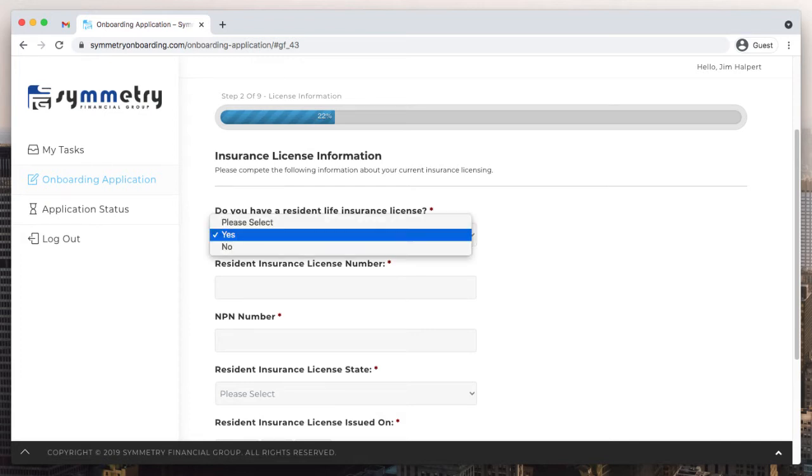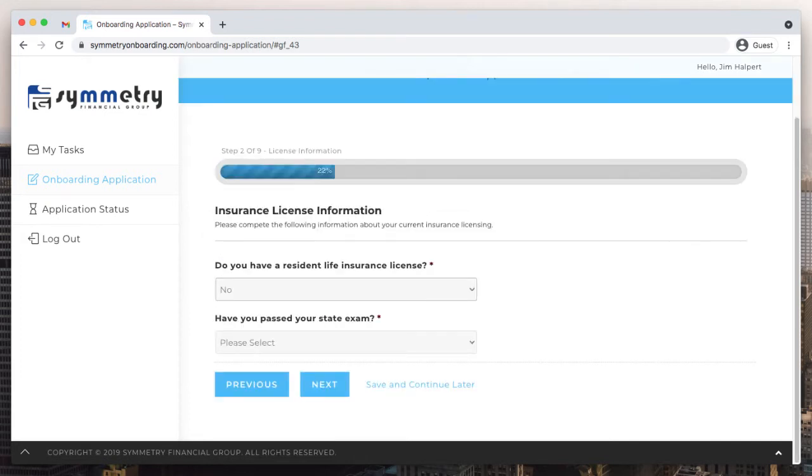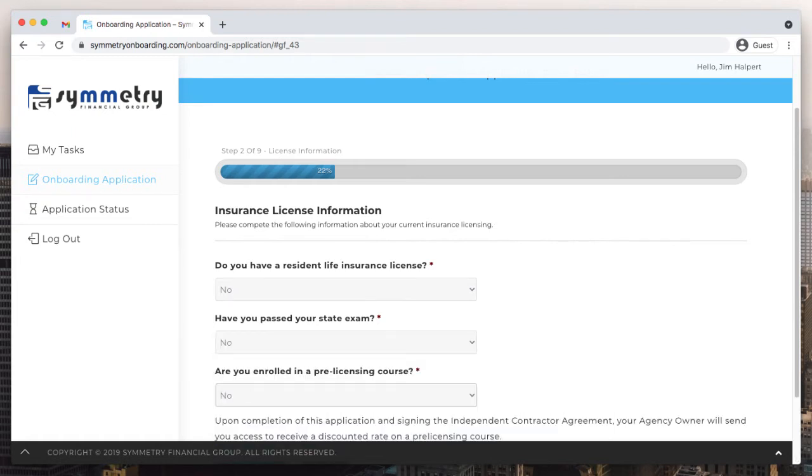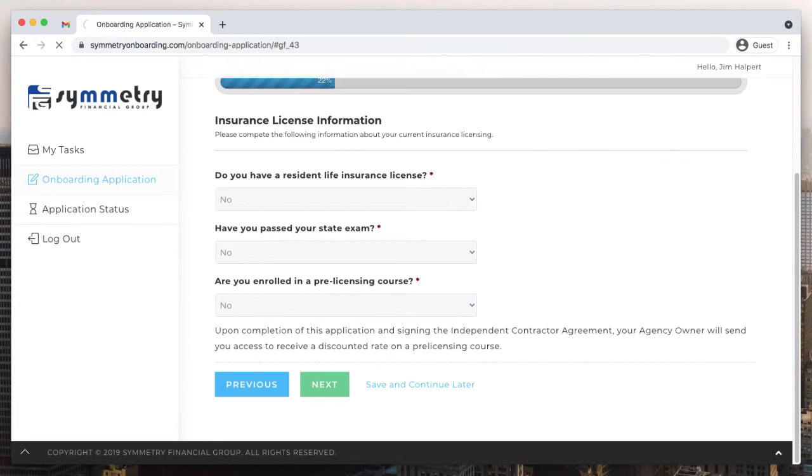So we are going to say that we do not have a license. We have not passed our exam and we are not enrolled, just so we can move on here.